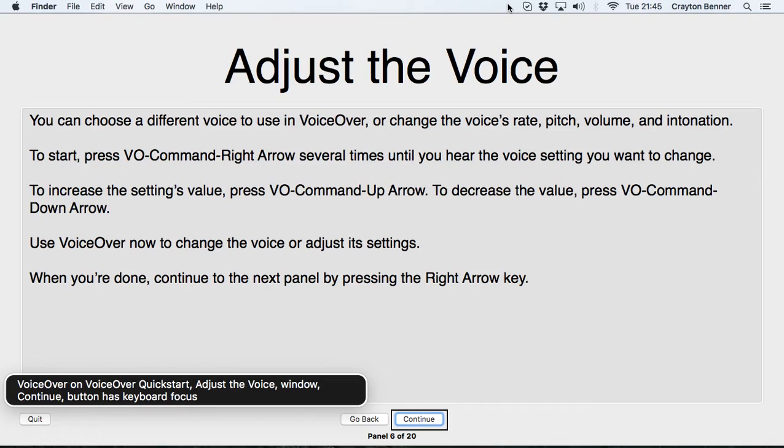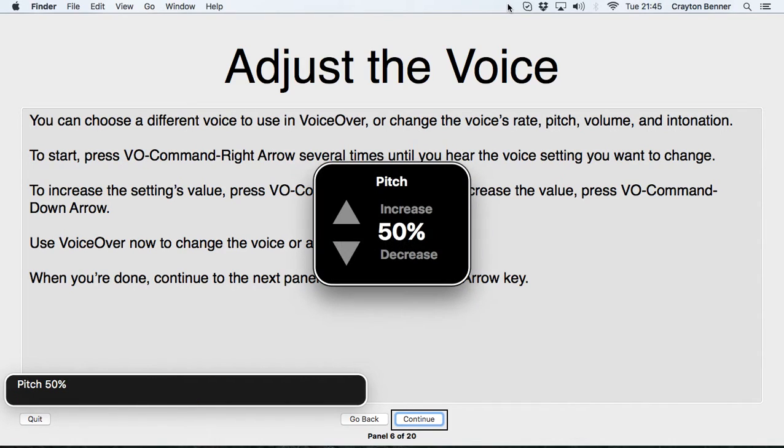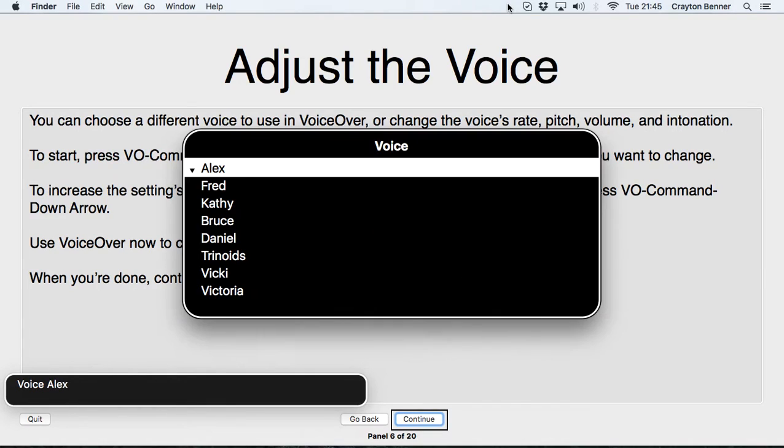VoiceOver on VoiceOver Quick Start. Adjust the voice window. Continue button has keyboard focus. Pitch 50%. Now, if we just hold down the Control, Option, and Command keys and press the left and right arrows, Rate 45%. Voice Alex. It moves us through our different options.